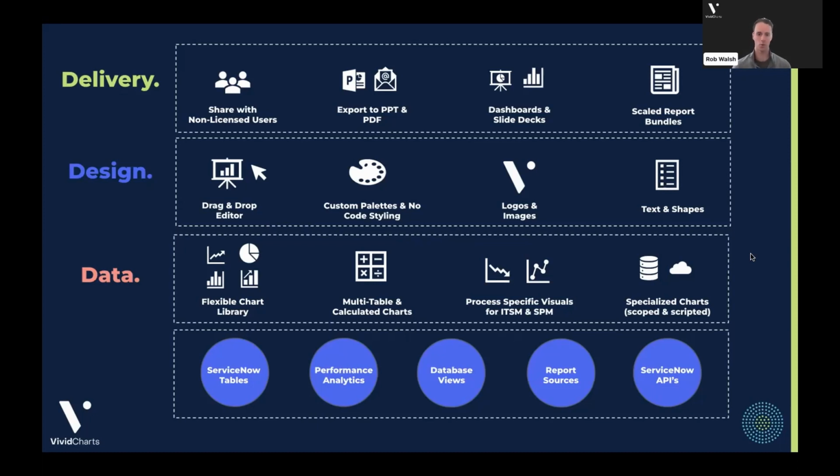And then we have different report types in the platform. We're going to focus on scaled report generation today for this monthly service review use case. But we also do dashboards and more standard automated slide decks. So it's all in the same editor, so you'll be able to see some of that too.